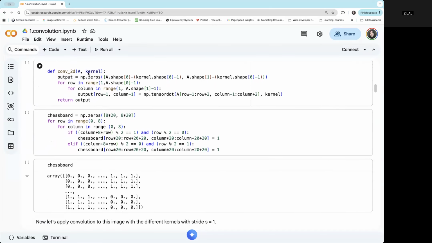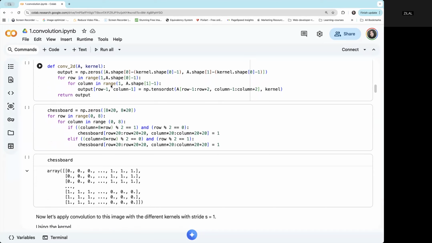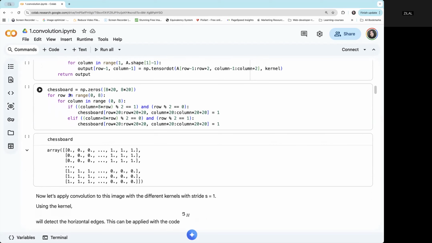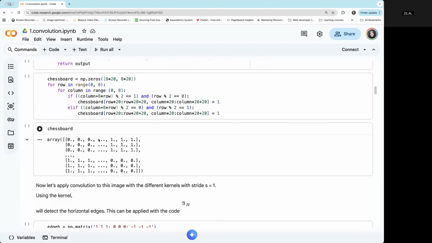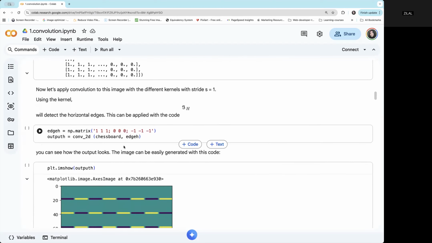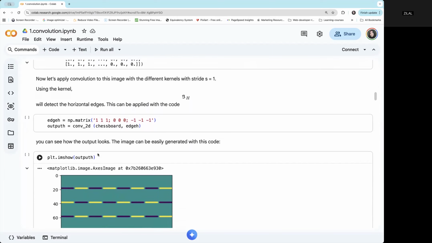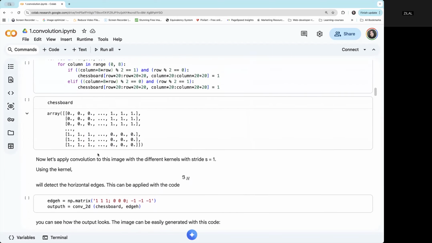This conv2d is a function where we will apply the convolution operation. This is the element-wise multiplication between the image and the kernel weights. This is the chessboard. This is the output. So this is the chessboard, and to visualize it, you can use matplotlib.